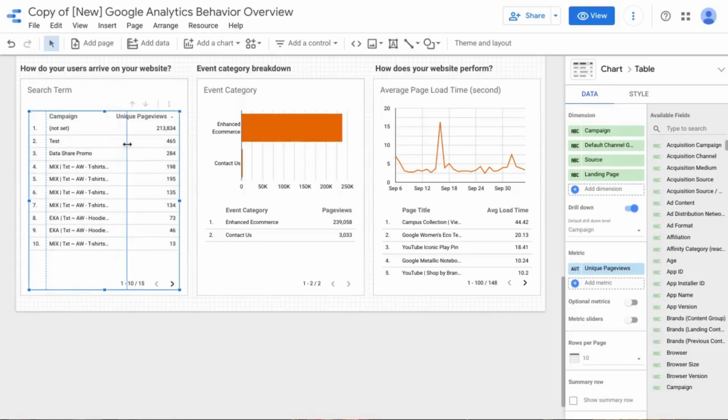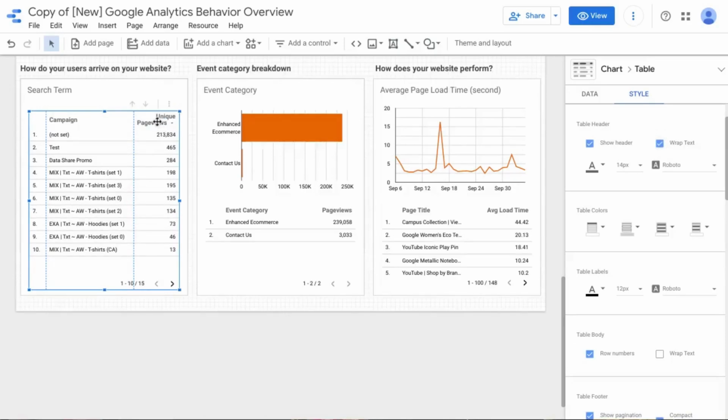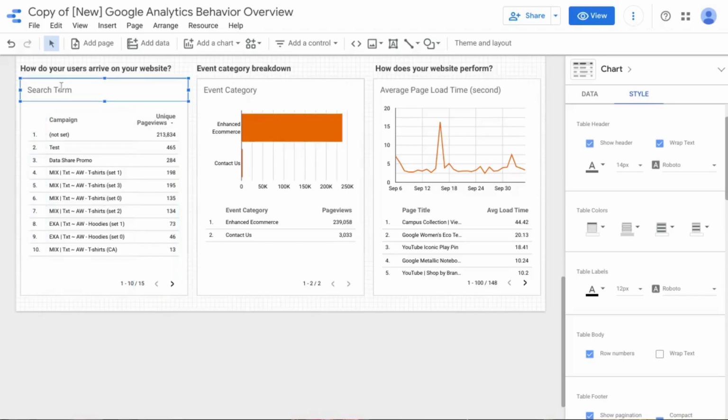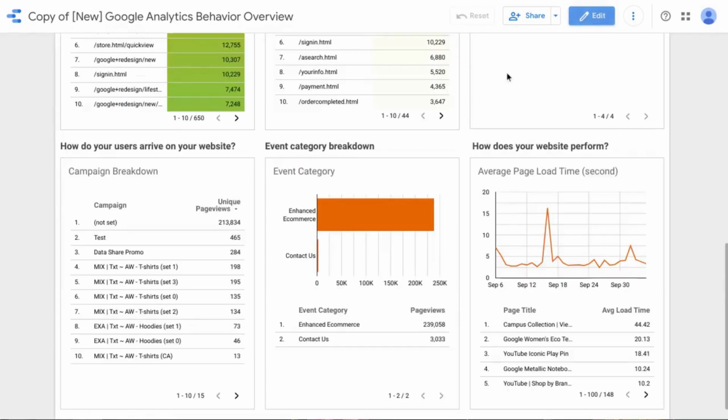Increase the column width for campaign. Go to style and select wrap text so that the header for unique page views will spill into the next row. And we can still see our campaign names clearly. And then we'll change the title for this section to campaign breakdown. And we can see how this works.